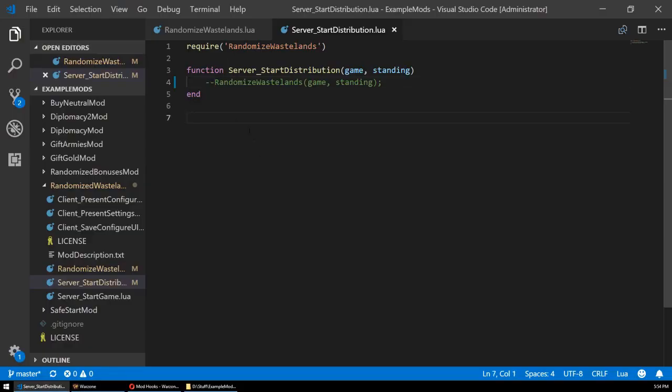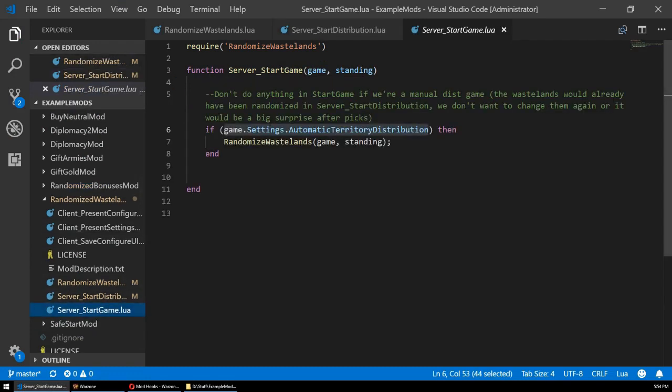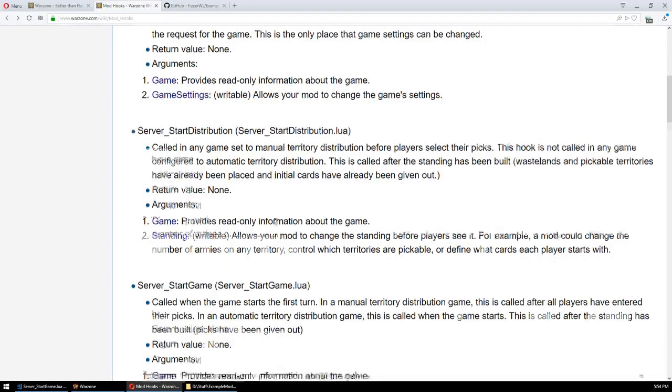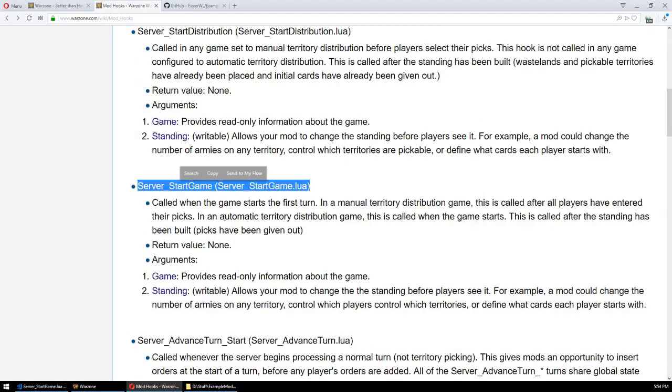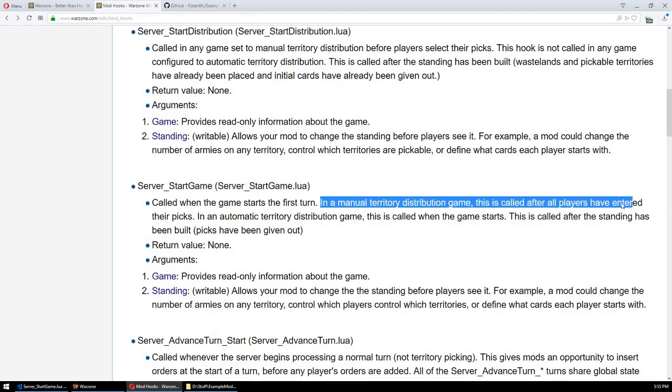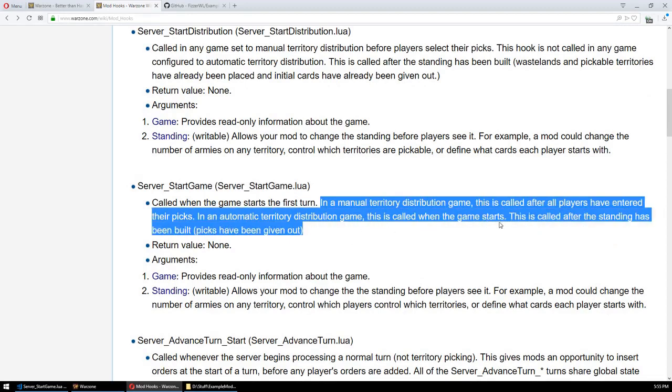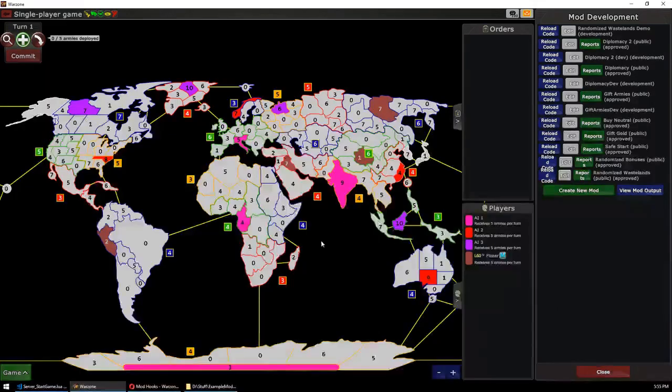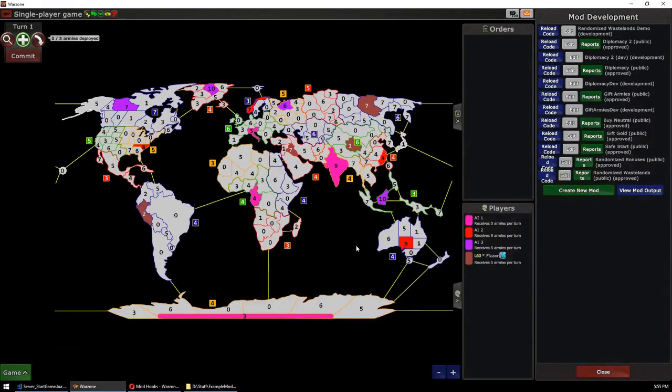And the reason is because of this server underscore start game. There's a file named server underscore start game.lua and a function declared in that file named server underscore start game. If you go back to the wiki, you'll see a server start game function called when the game starts the first turn. In a manual territory distribution game, this is called after all players enter the picks. In an automatic distribution game, it's called when the game starts. So that's why this got called here when we started the game.